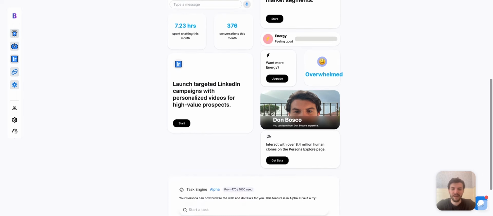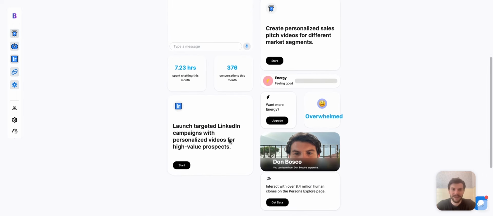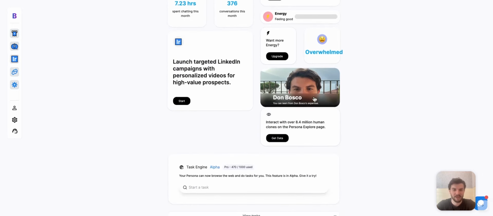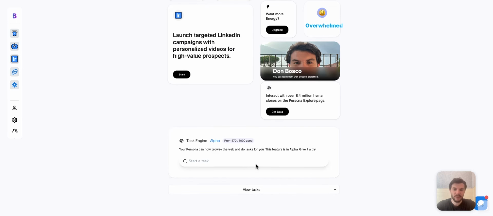Over here we have some suggestions for new campaigns based on my account, maybe some suggestions on who I should talk to. And down here we have the task engine, which is a new feature, still in alpha, but basically what it does is it gives my persona access to a browser, so I can give it any task I'd like. This is really great for online errands.